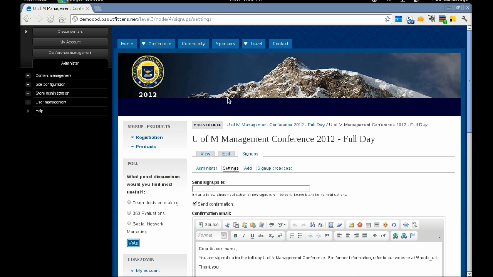In this session, we'll be covering the tools used to manage the sign-ups associated with your conference events. We'll start by clicking the wrench in the upper left-hand corner to display the administration menu. From Administer, we're going to go down to Content Management and click on Sign Up Administration.